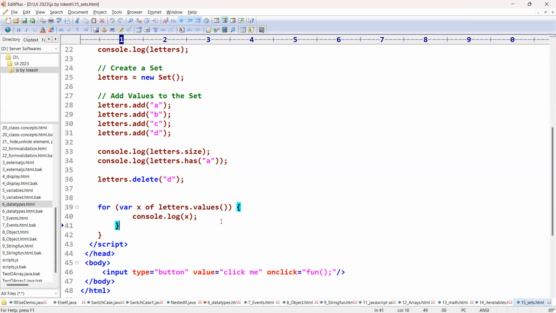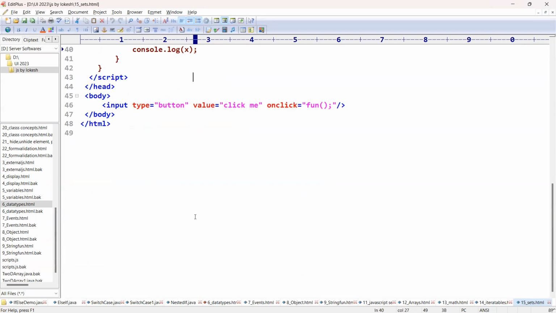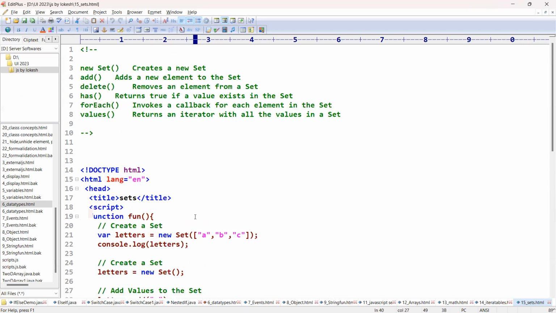So actually, a set is obviously iterable. So we can use forEach on the given set and print each item. Okay, so each item will be retrieved and printed there. That's it. That is all about sets.